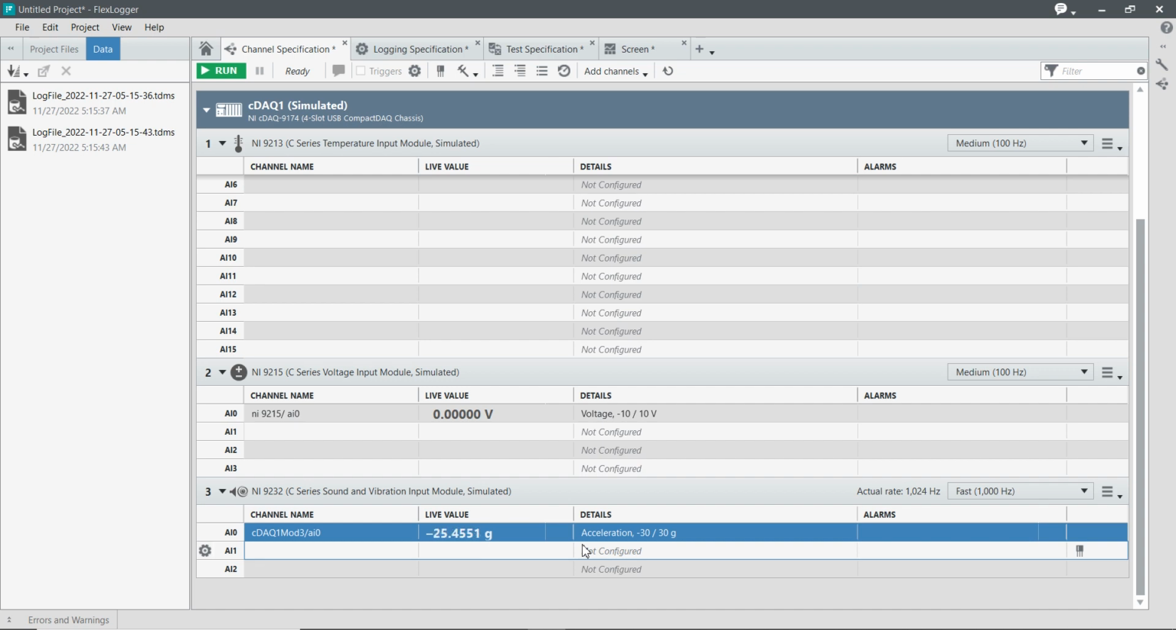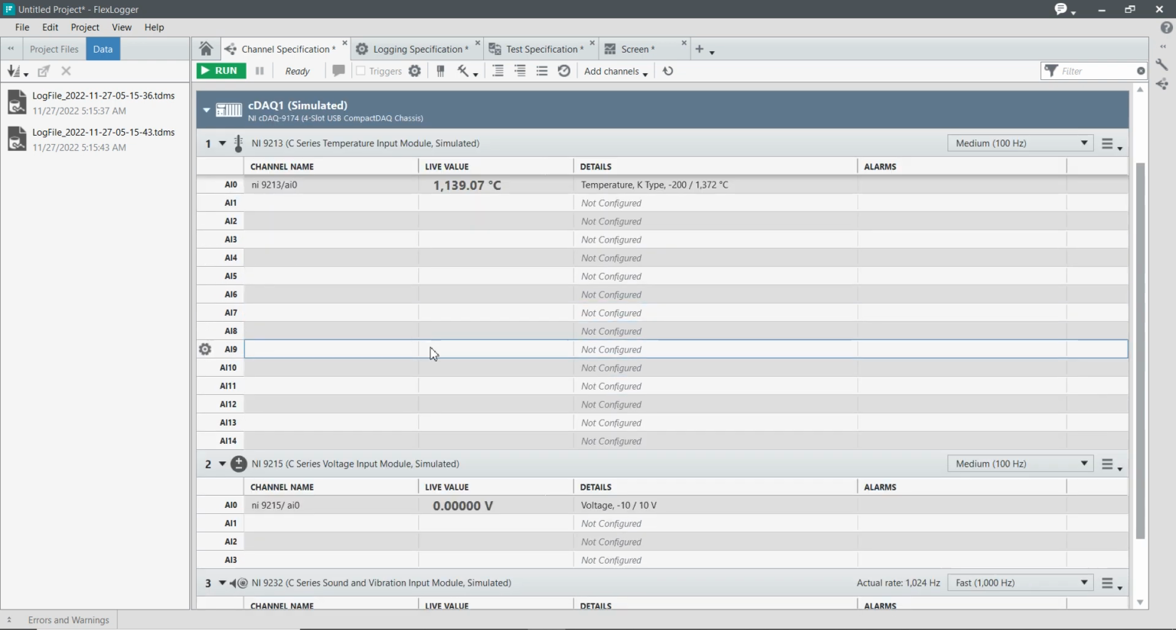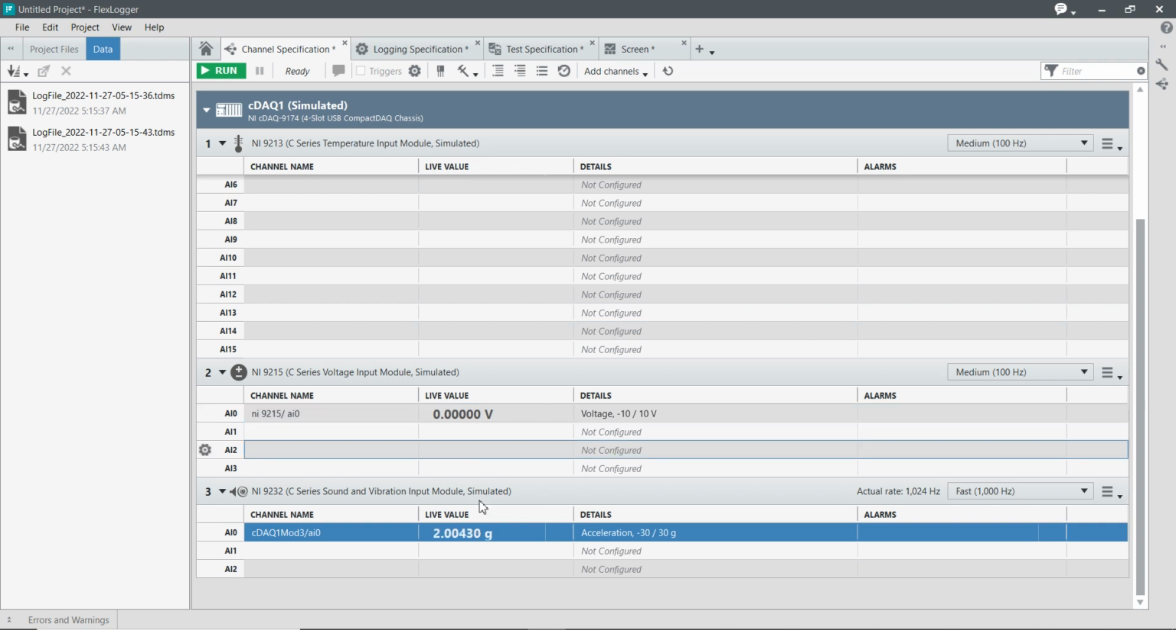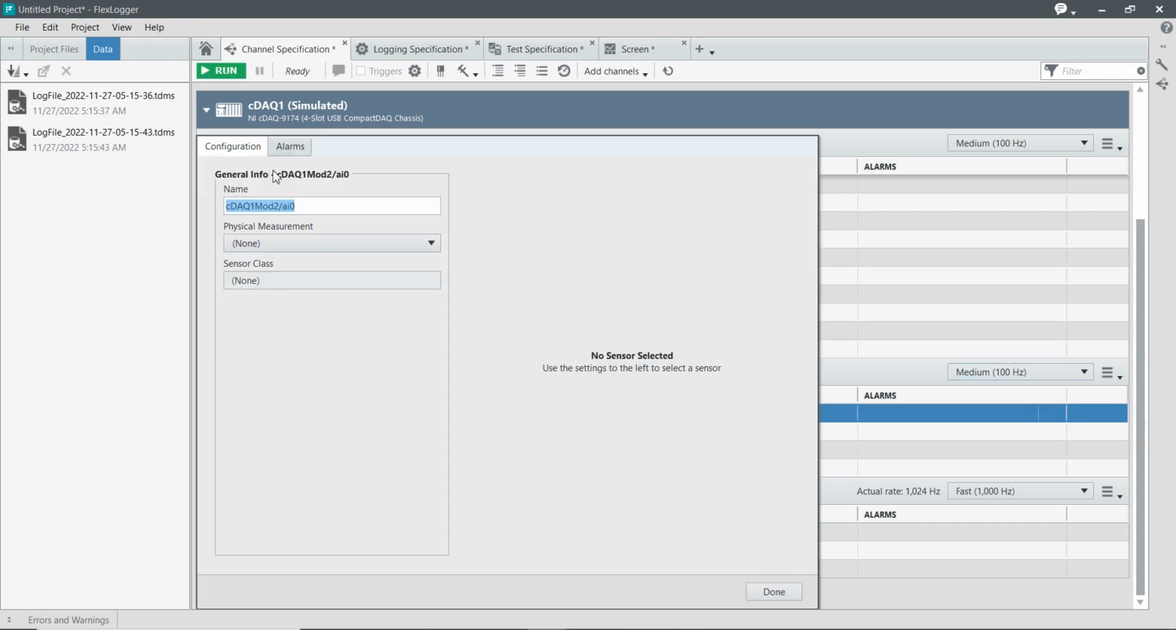Here I am able to measure the voltage, and here I am able to measure the temperature. Now I think there is something wrong, so I am going to delete it and set it again.